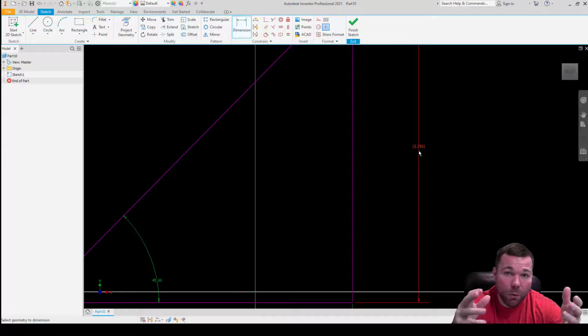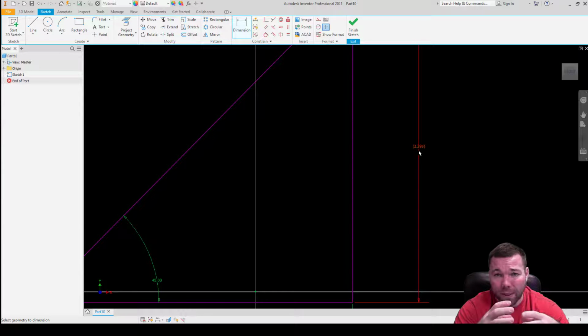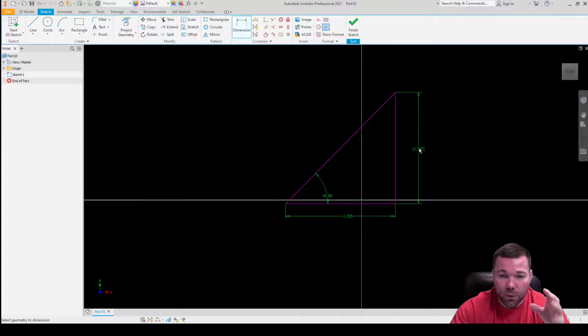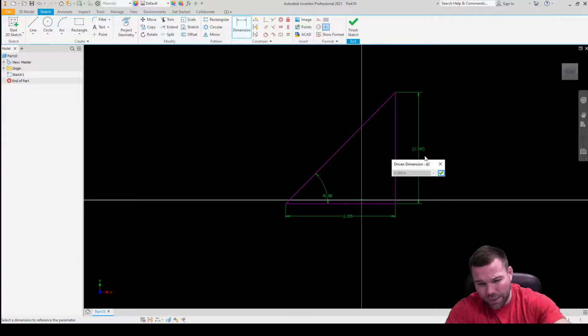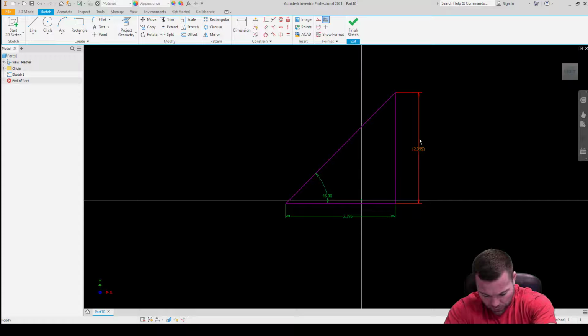We should know from blueprint classes that it just basically means it's a reference dimension. It doesn't control anything. Changing this number will not change anything about the shape, form, or size of this drawing or this sketch. So it's just a reference dimension at this point. So I'm just going to delete that. Don't really need that on there.